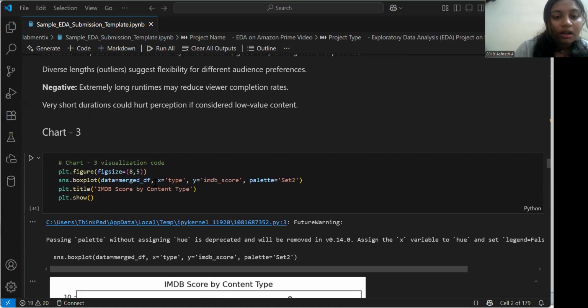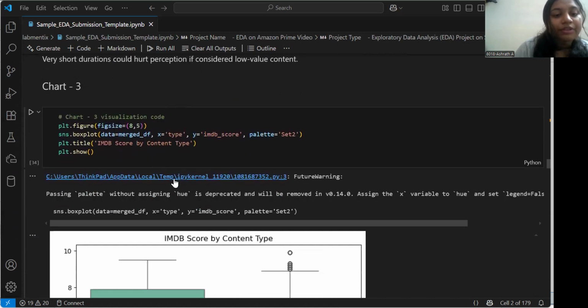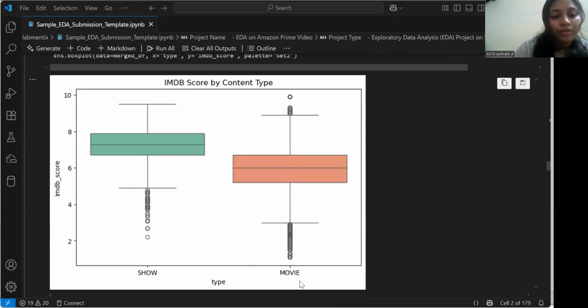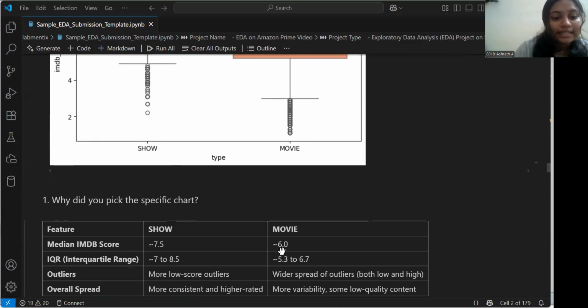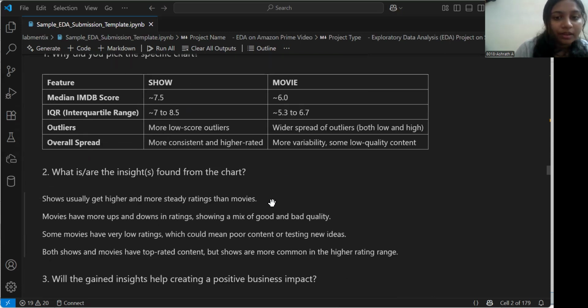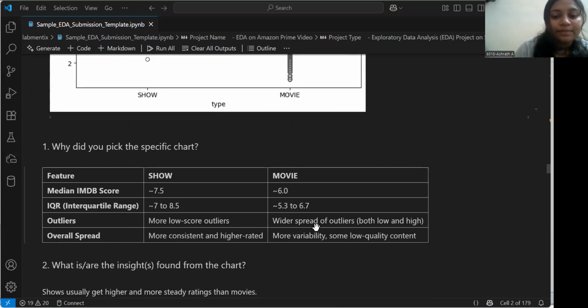And next, I have differentiated that box plot for shows and movies. The average IMDb score for shows is around 7.5, and for movies is 6. The IQR ranges from 7 to 8.5 for shows, and for movies is 5.3 to 6.7. Shows have more low score outliers, but movies have a wide spread of outliers.